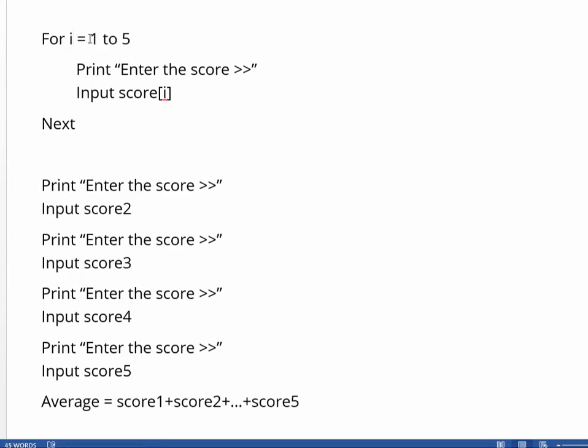And it's going to execute these two lines of code 5 times. The first time it runs them, I will equal 1. The second time it runs them, I is going to equal 2, and so forth. So when you input score with this I here, it'll start with score 1, and then score 2, and score 3, and each time it's going to be asking you for a number, and it's going to put that number into the box in your array until all the boxes are filled up.